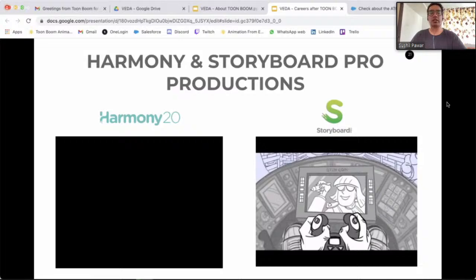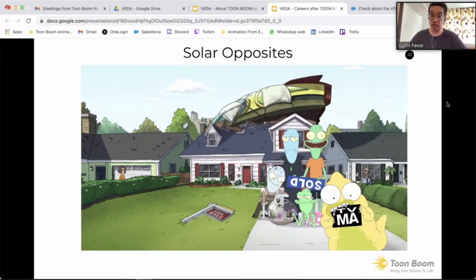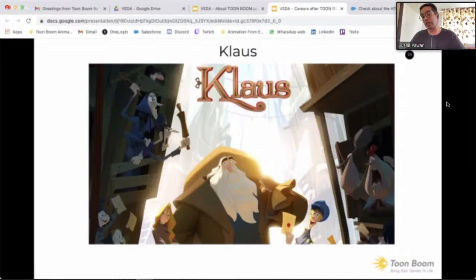Everything is good about Toon Boom, but where are we and what have we done so far? If I just want to showcase it briefly, we were with Solar Opposites, we were with Rise of the TMNT, we were with Klaus. Klaus is one of the highest-budget 2D animated movies in the world so far, and it was made on Toon Boom tools. We were with Hilda. Hilda is also on Netflix India. You can check the quality of it.